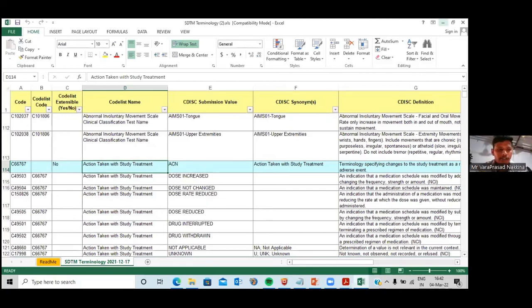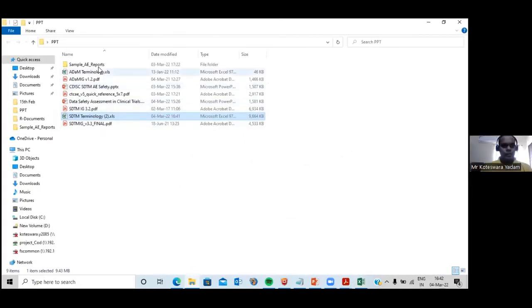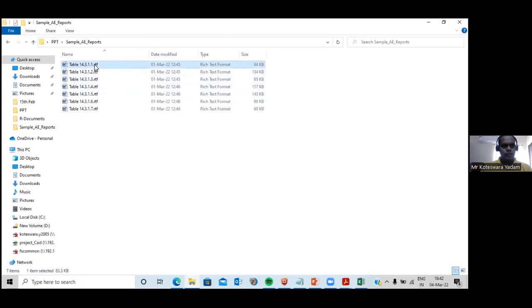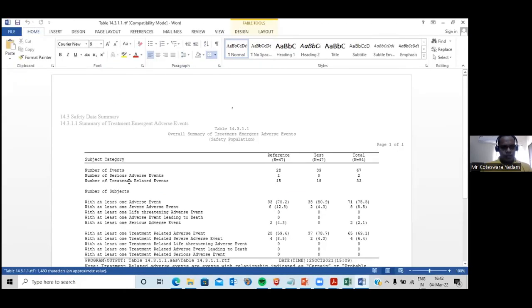One more question: are there any AE tables related to serious adverse events? Yes, we populate a couple of tables where we mention serious adverse events also. Here you see the number of serious adverse events, and also at subject level: the number of subjects with at least one treatment related serious adverse event. We calculate the count for the reference, and based on the test, we also calculate the serious adverse events.